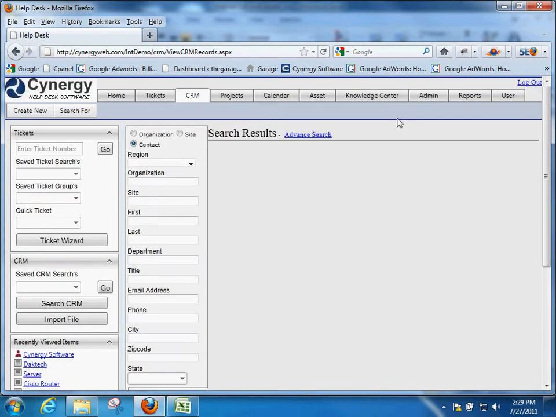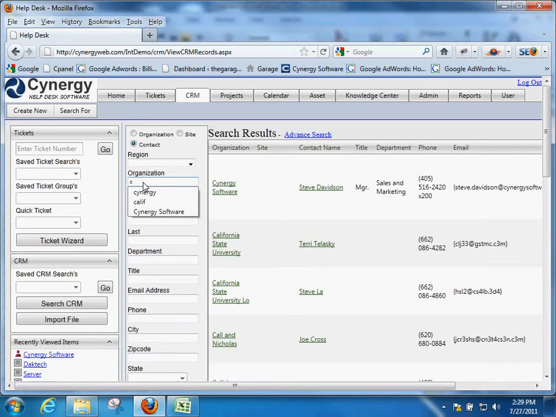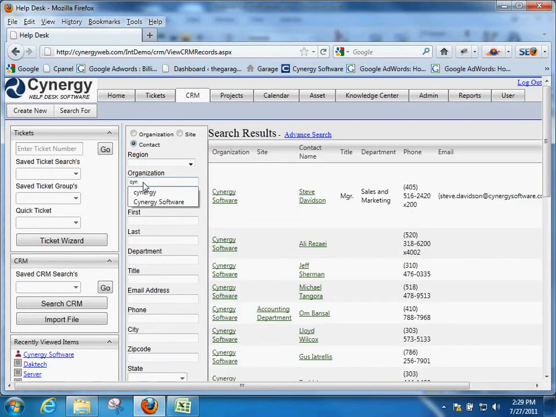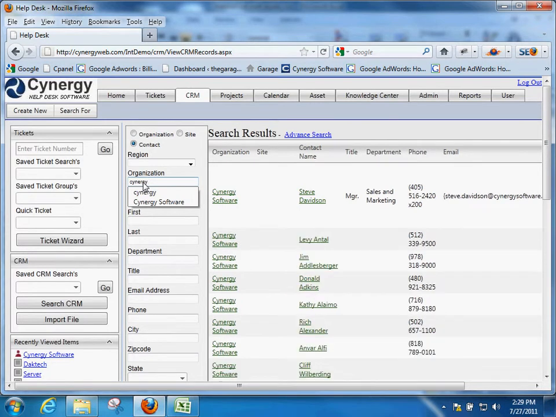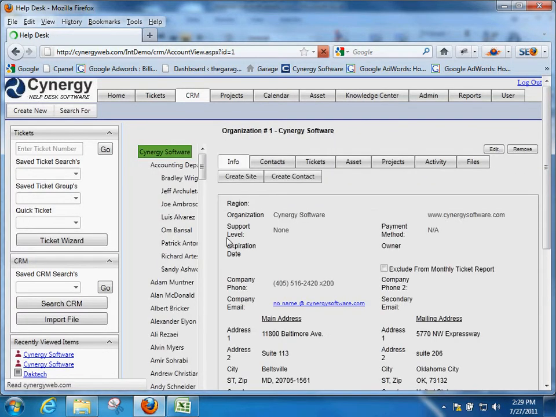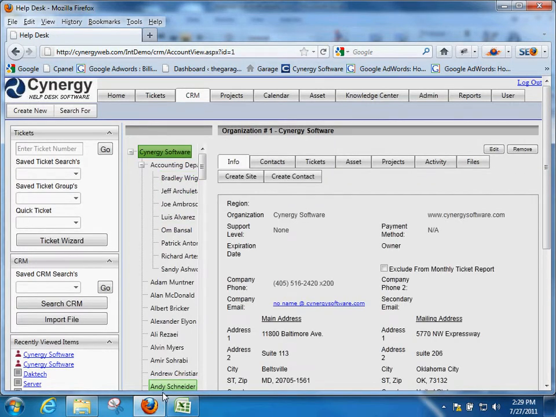And so now all I have to do, if I want to click on CRM to verify that my organization was Cynergy, so as I start typing Cynergy, it verifies that I've imported all of those records. And every one of those records shows a hierarchical tree of all of the people that are in the organization, along with their information as far as tickets, assets, project they're involved with, so on and so forth. So that's all there is to the import of the CRM side.